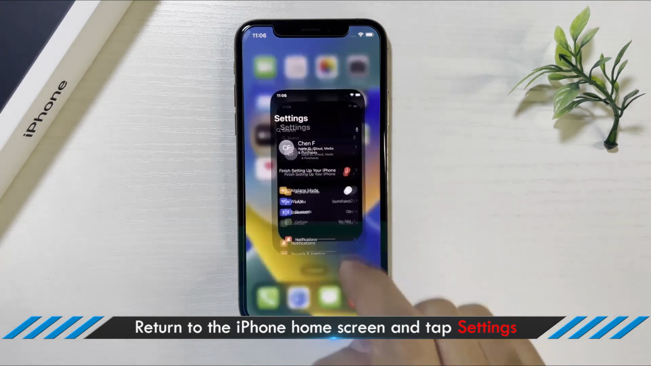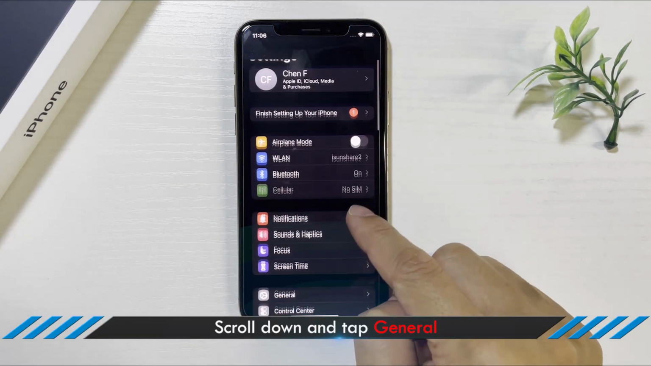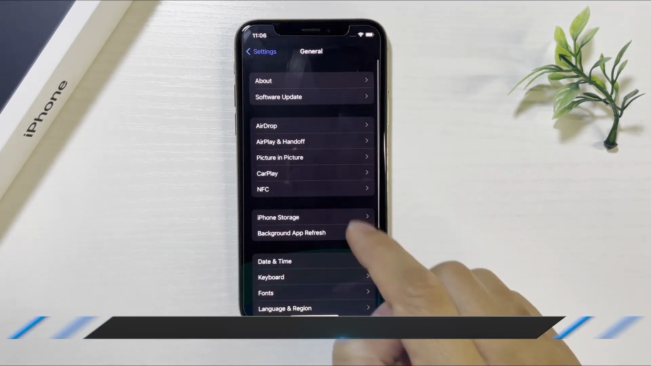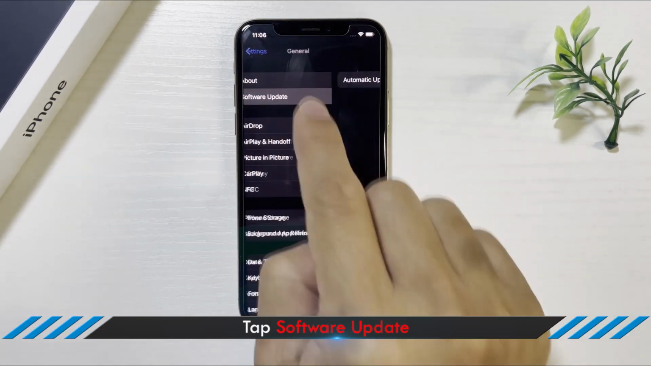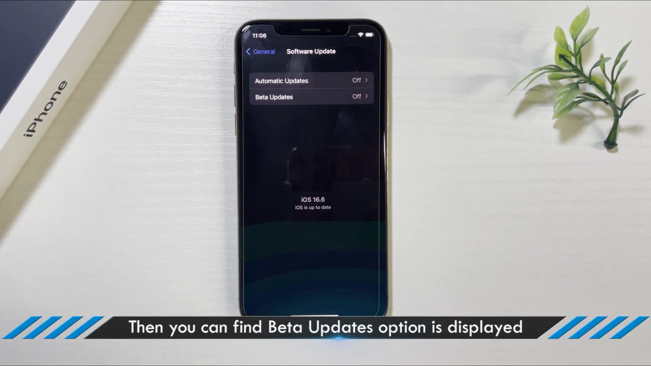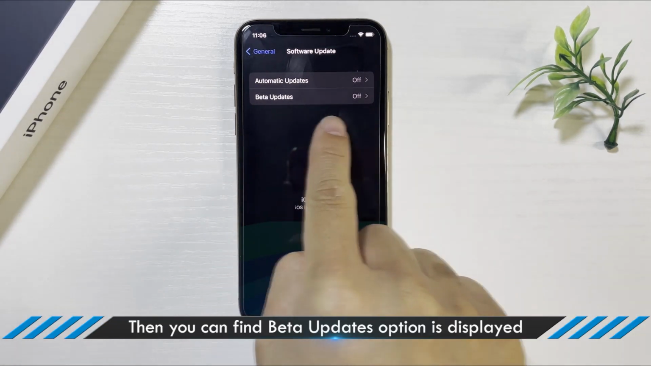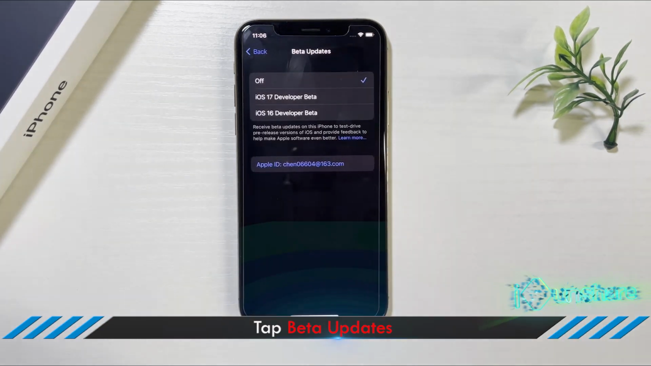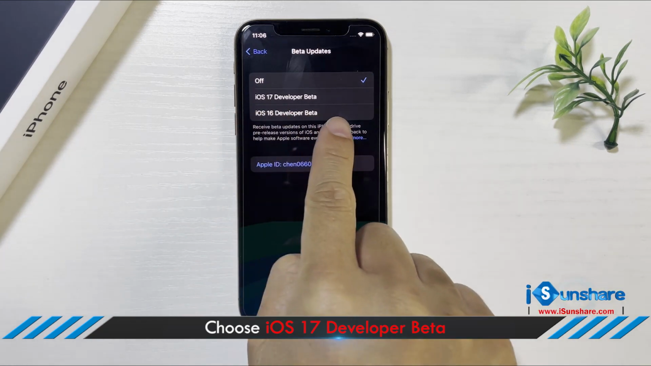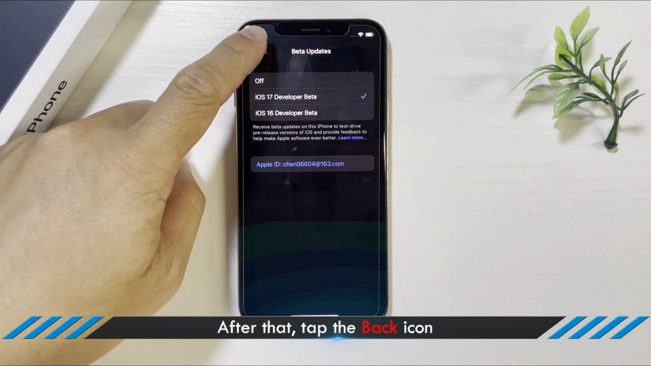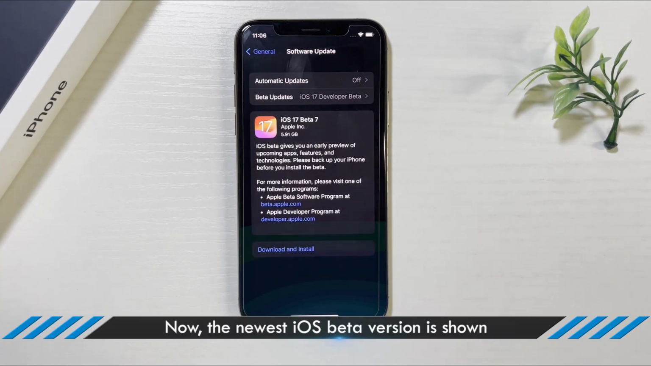Tap Settings. Scroll down and tap General. Tap Software Update. Now you can see the Beta Updates section. Tap Beta Updates. Choose iOS 17 Developer Beta. Tap the back icon. OK, you can see the iOS 17 newest beta appears.